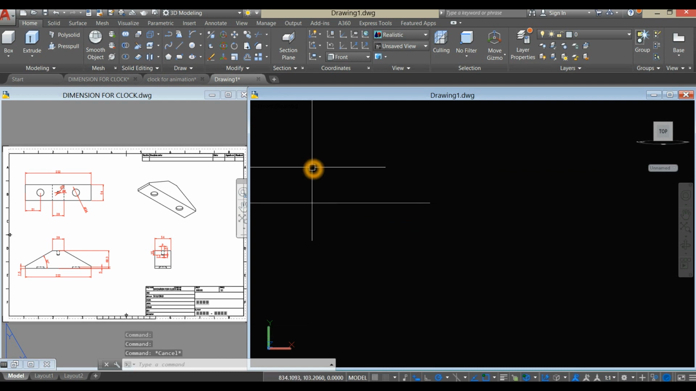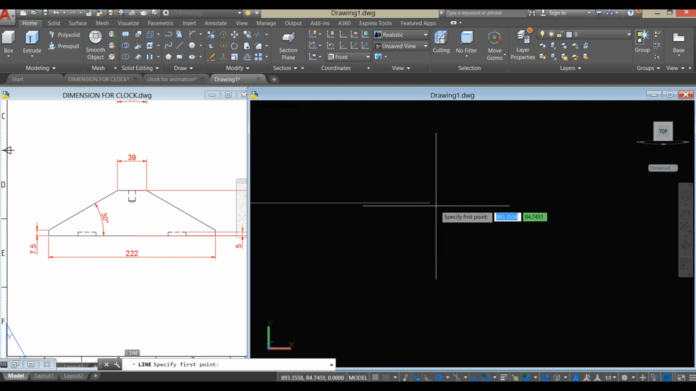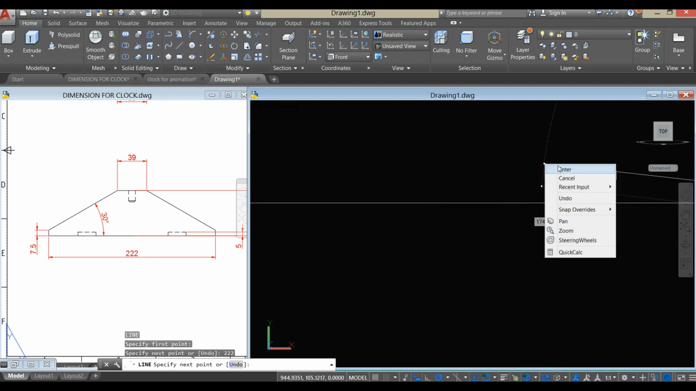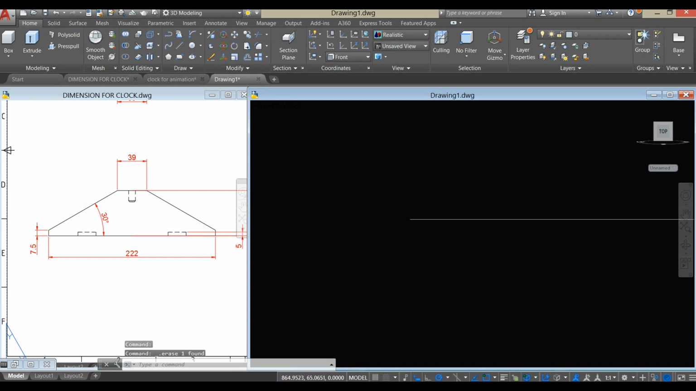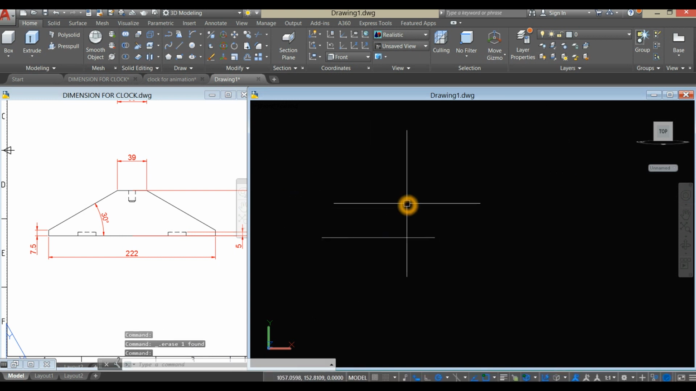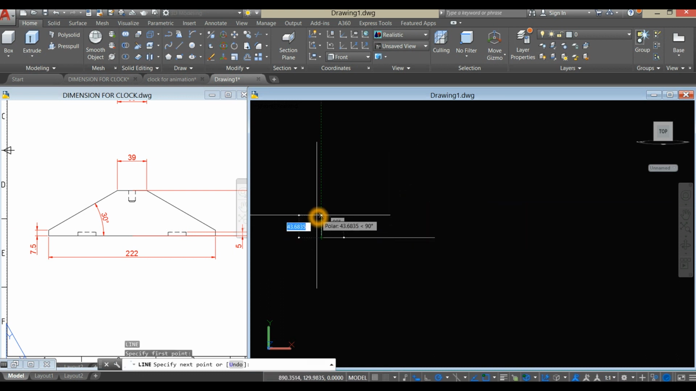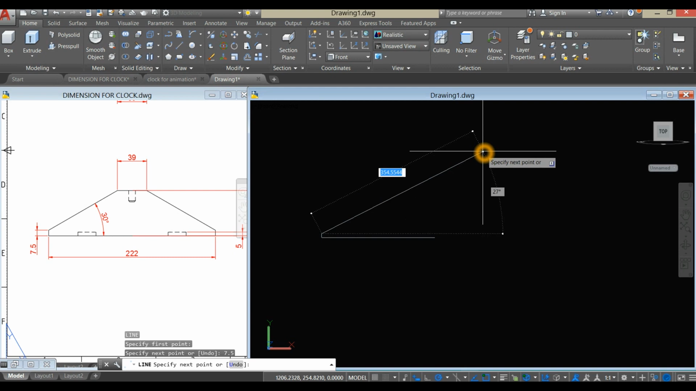So I'm gonna draw a line, L for line command, and enter 222. I'm just gonna erase this guide. Line again. From this point, bring up your cursor for 7.5 units. Bring it to the right, press tab and enter 30.